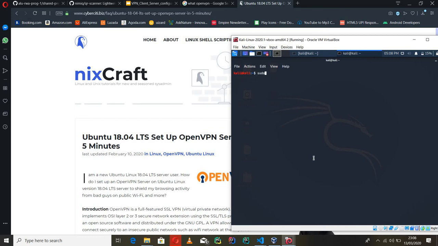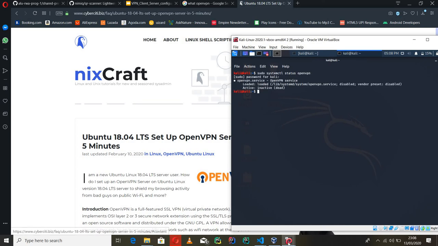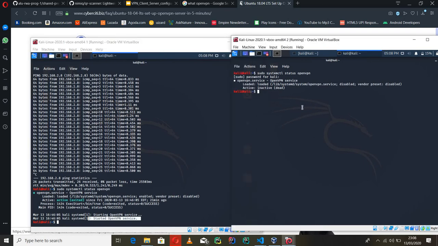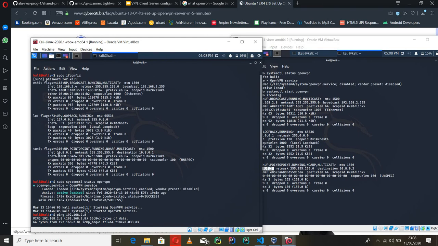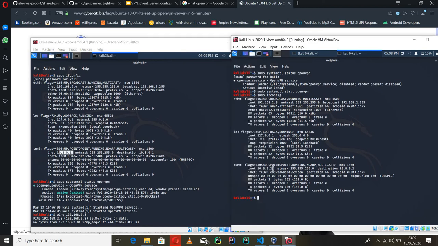Sudo systemctl. Let's check the status first. OpenVPN Kali. You can see that it's currently inactive. So let's start it now. And check sudo ifconfig. Now it's connected to the VPN of ours that the server has. The server has an IP of 10.8.0.1, while our client has .2.